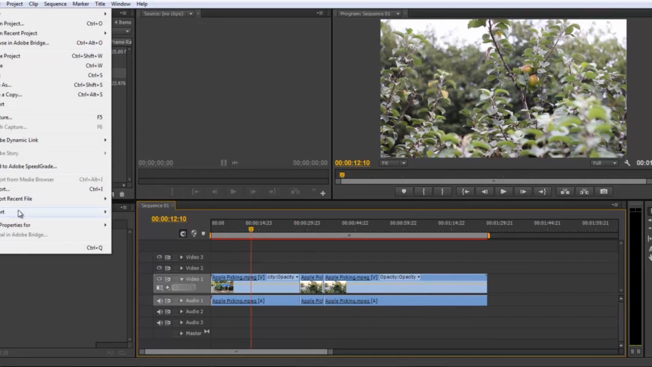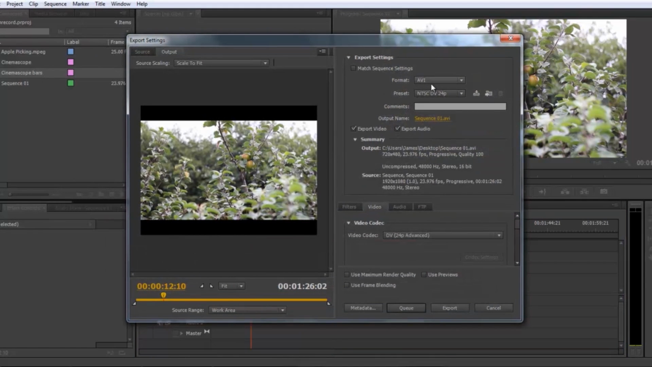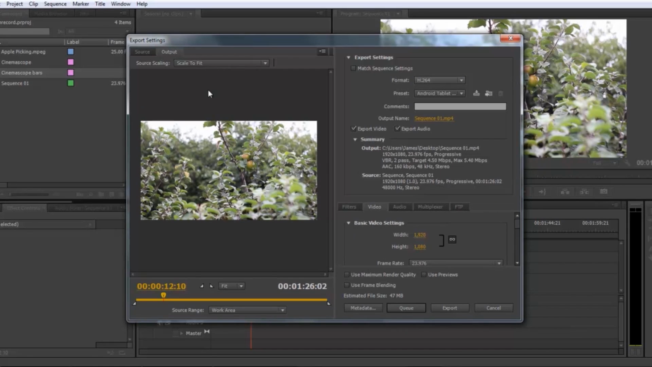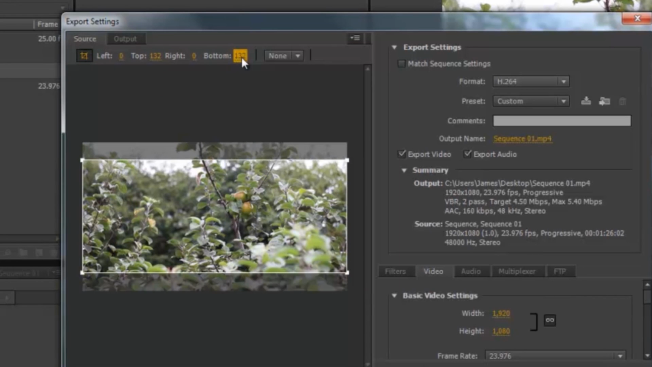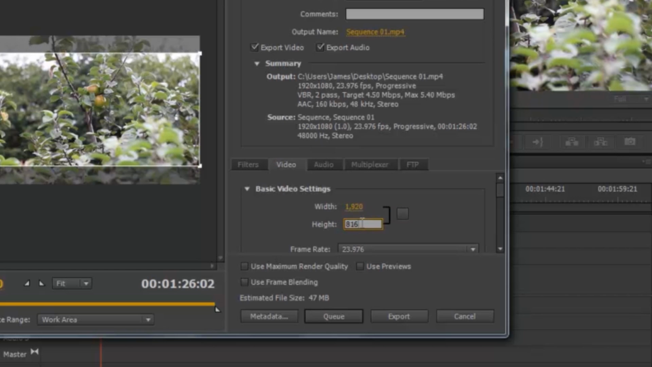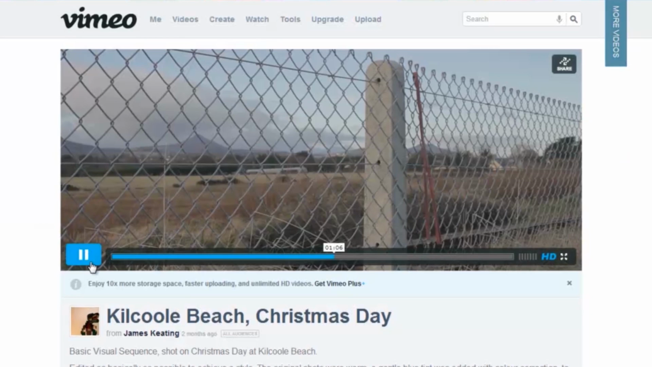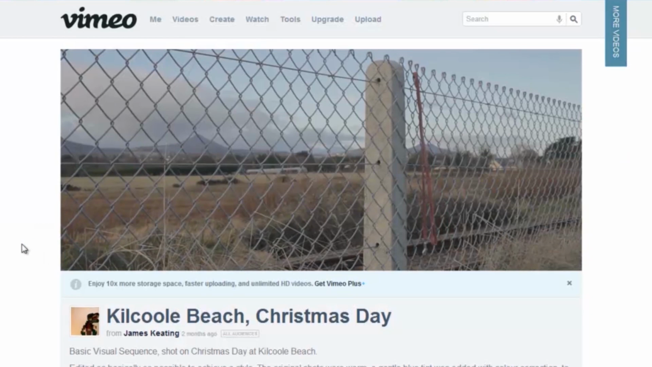The second way to do it without letterboxes is to export your clip. Hit export, choose your format, then choose source and click the crop tool. Then just click on the top and bottom, set it to 132, and you can go to the basic video settings, unlink the width and height, and set the height to 816. Now you can upload to Vimeo without the letterboxes, but a quick warning.